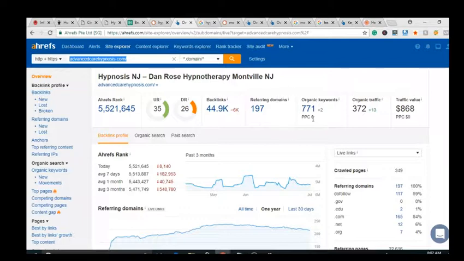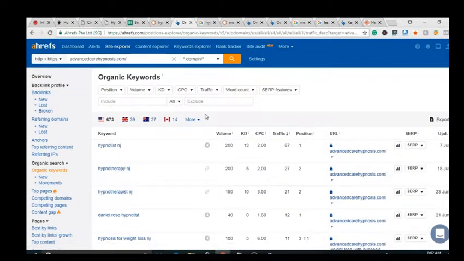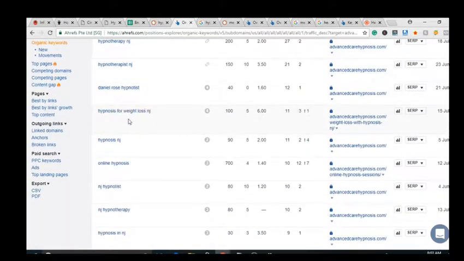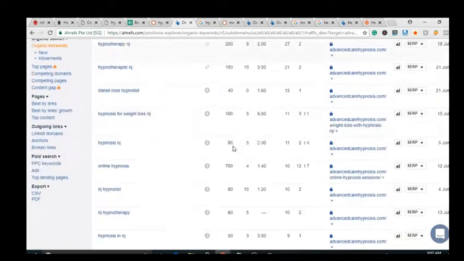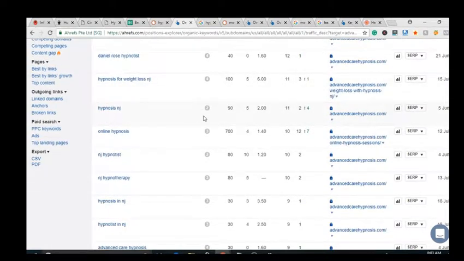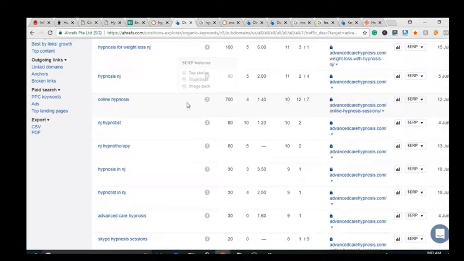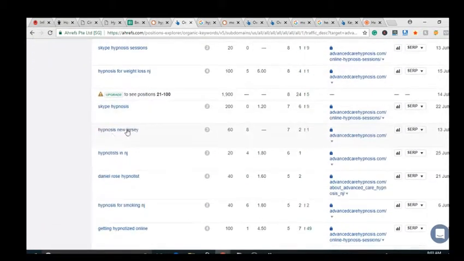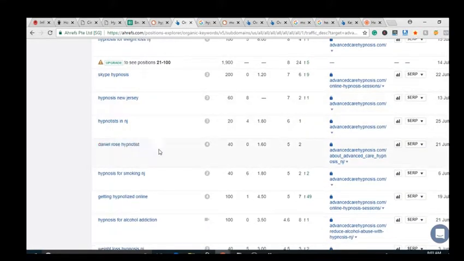And what we can also do, though, is check what they pop up for, which is really cool. So we could see Hypnotist NJ is bringing them a significant amount of traffic. But this one's even better. This is great for you, Bruce. So Hypnosis for Weight Loss NJ gets 100 searches a month. Not a crazy amount, but if we rack up these low volume keywords because it's a niche industry, the traffic value is going to add up. And this is another one. Online hypnosis. Who knew? 700 searches a month. NJ Hypnotherapy gets 80 searches. Skype hypnosis. And you see what I'm saying here.